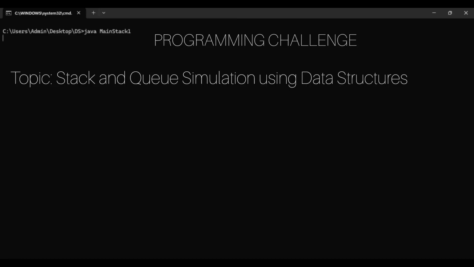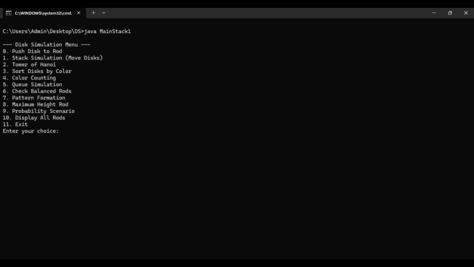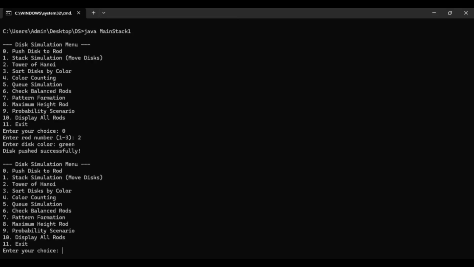Hello everyone. This program is based on the stack data structure, which follows the last in first out principle. It uses stacks to represent rods holding colored disks and allows various operations like pushing, popping, moving, sorting and counting disks.